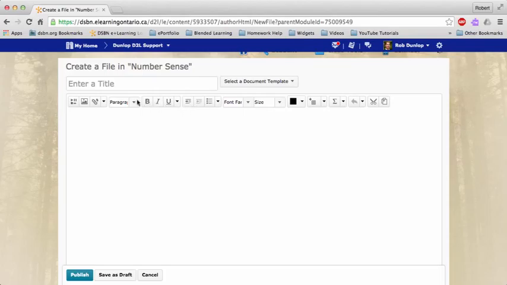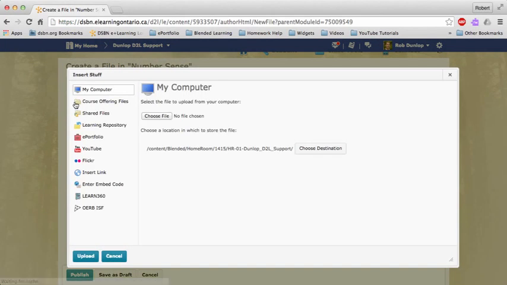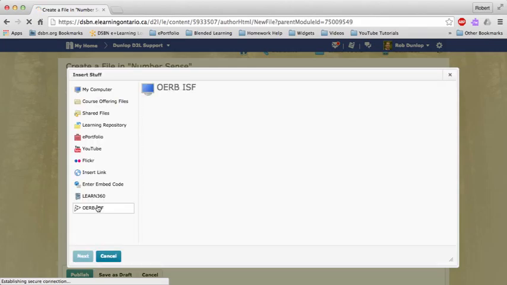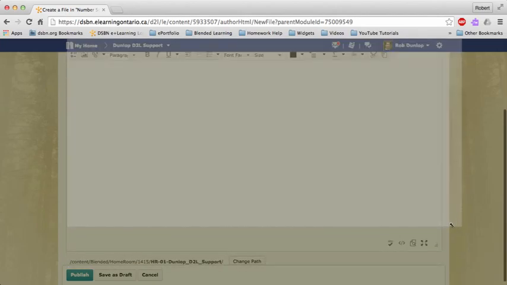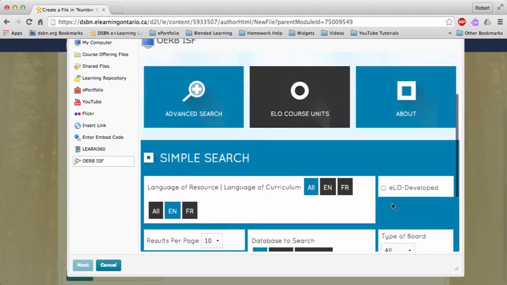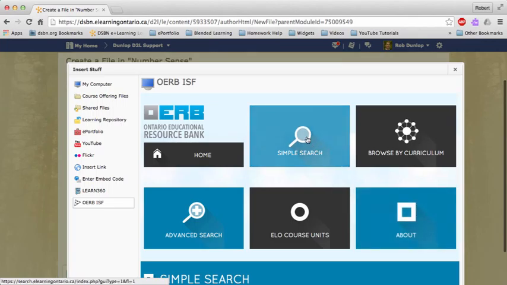To do this, we're going to click on Insert Stuff. At the bottom of Insert Stuff, you're going to see there's an OERB button. They've just changed this OERB setup to this new look. Generally what I like to do before I start is drag it down, which gives me a little more room. And at the top, I can do a simple search.